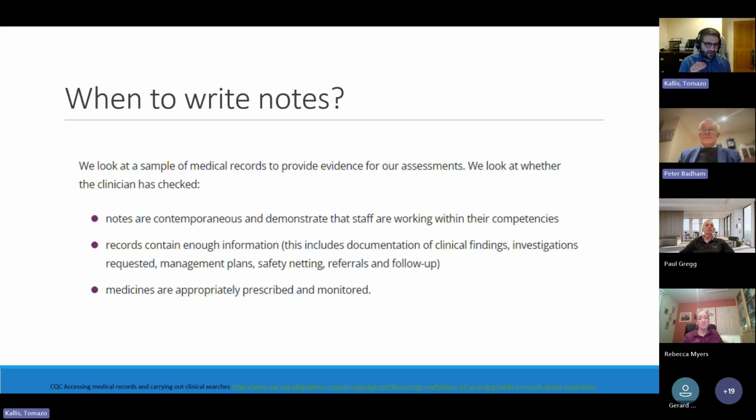So these are essentially standards that the CQC will assess recorded notes against to ensure that providers of care within primary care, not pharmacy at the moment, but that may change in the future, are meeting the expected standards in terms of their clinical note taking. It's really important that they're made at the same time as the clinical service is delivered.